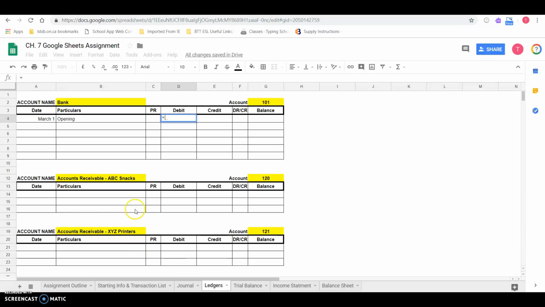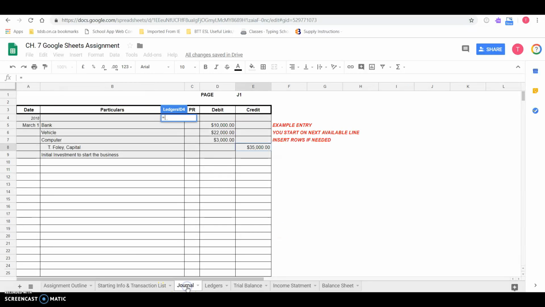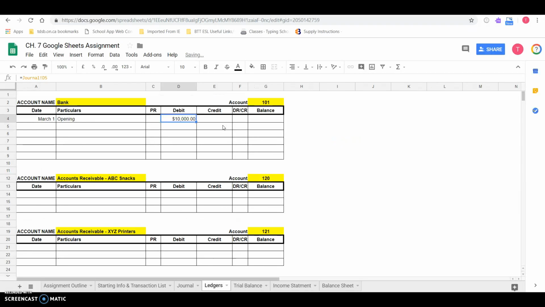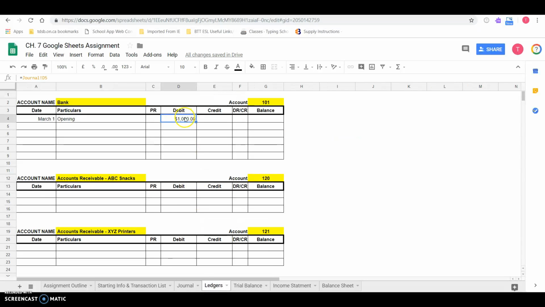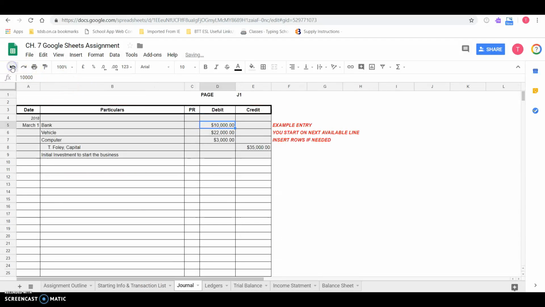You do that by equal sign, go back to your journal tab, and click on the cell that has the bank debit. You're going to do that for each of your transactions for everything coming over from the journal to the ledger. You're going to do that because if I by any chance made a mistake, let's just say this is actually supposed to be 1,000, I can go back and make that change here and it will fix it directly into my ledger. I don't need to redo anything. I'm going to undo that though because 10,000 was correct.